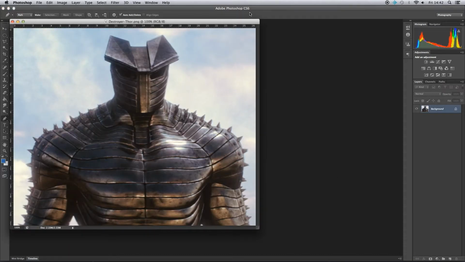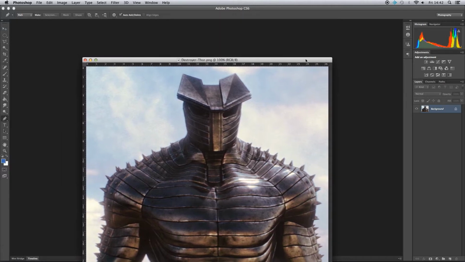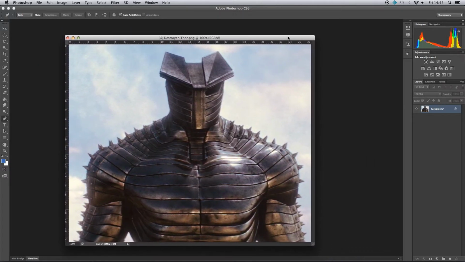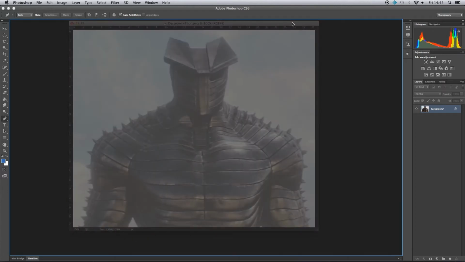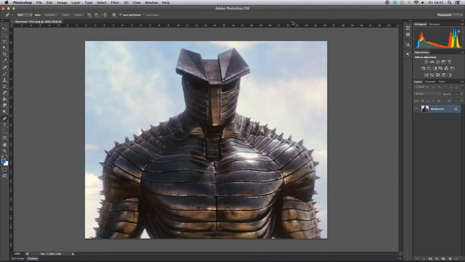Ta-da! Brill. So at the moment we've got this window floating around, so what we do, if we hold it just above here, we'll get a blue outline, and if we let go of our mouse, we'll see that it snaps into Photoshop itself, and that keeps things a little bit more stable.